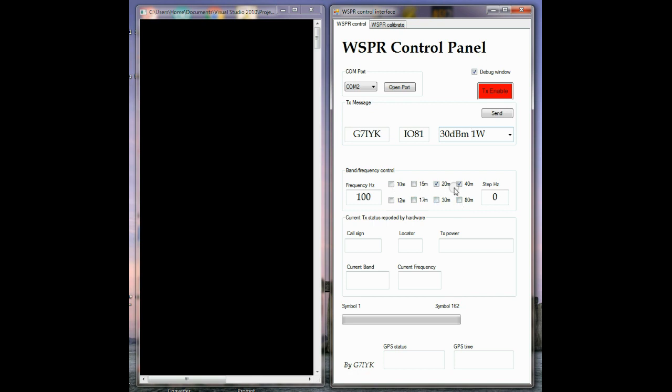So if you've got an antenna system that supports all these bands, then you can tick as many bands as you want. I've just ticked 20 and 40 because I know that I've got a good antenna match at those two wavelengths.